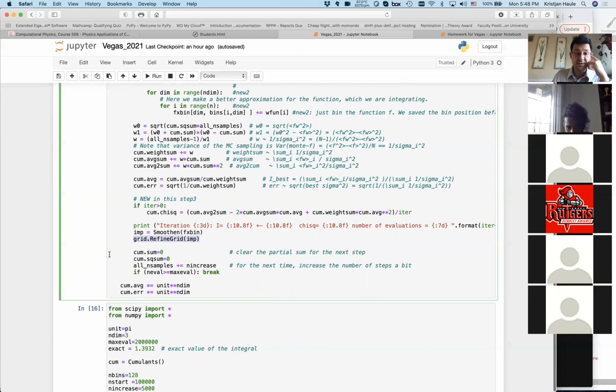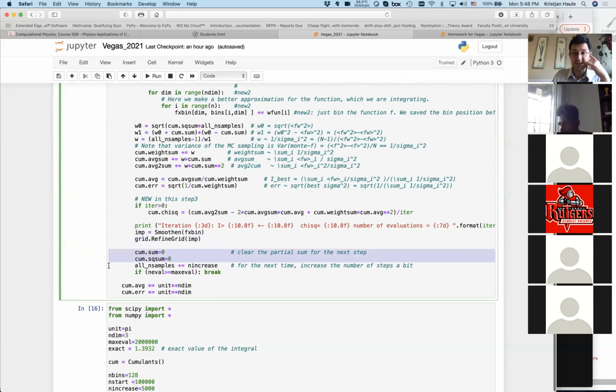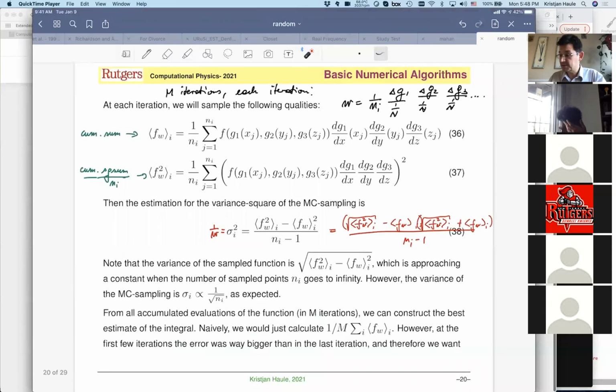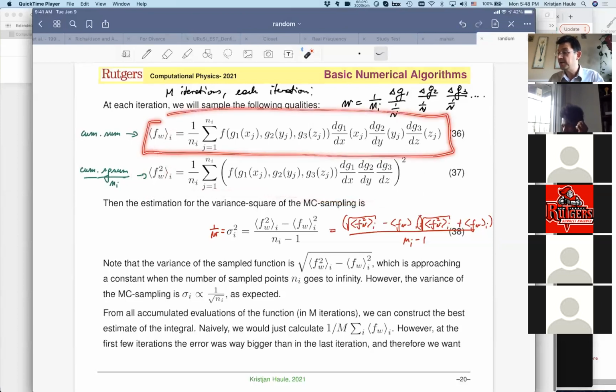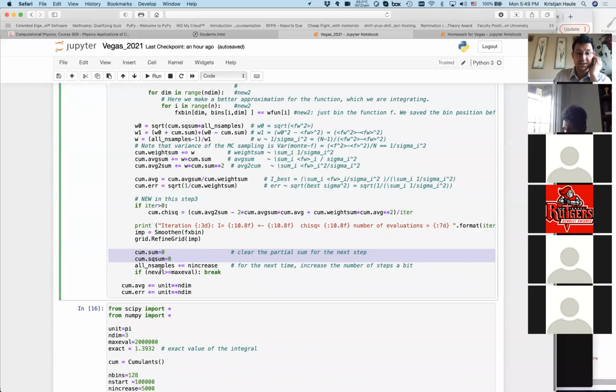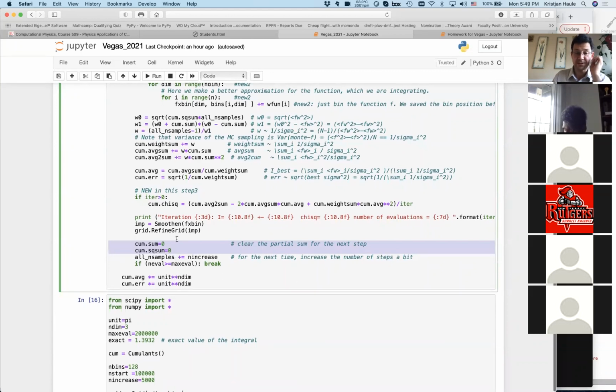Okay. The only thing that we still need to do here is to clear out the partial sums from the previous iteration. Why? Well, because this cum sum and cum square sum have to be averaged within this iteration. And this f square has to be averaged within this iteration. So here we have this I, which means it's the value of the average in this particular iteration. And we have several iterations, okay? And then sigma square is being calculated from this sq sum and cum sum. So basically we set them to zero because this is a partial sum at this iteration. So the next iteration starts from scratch.